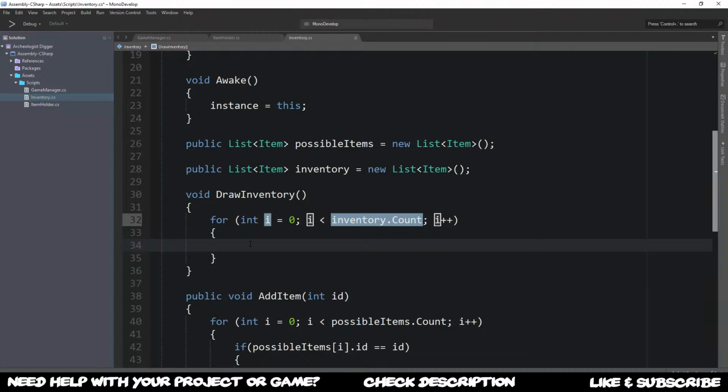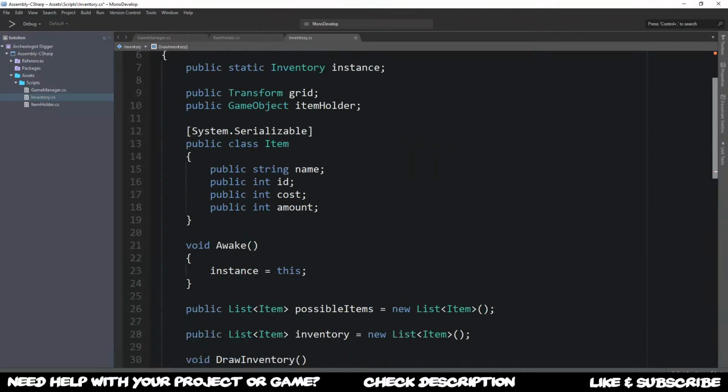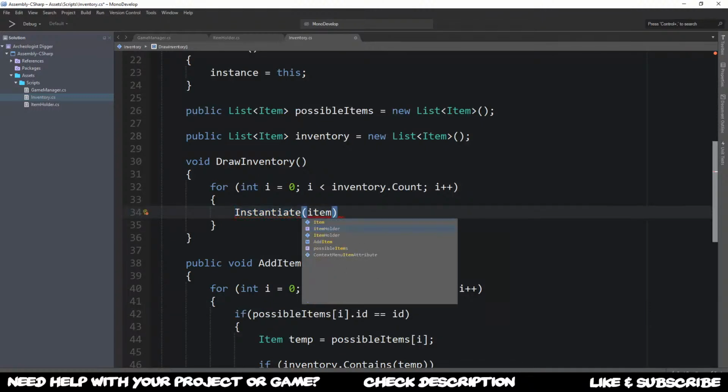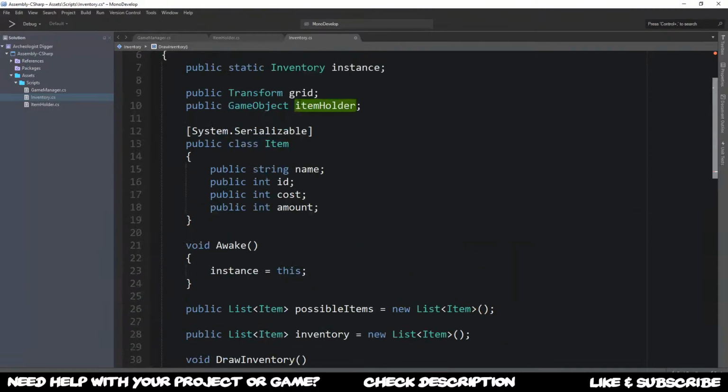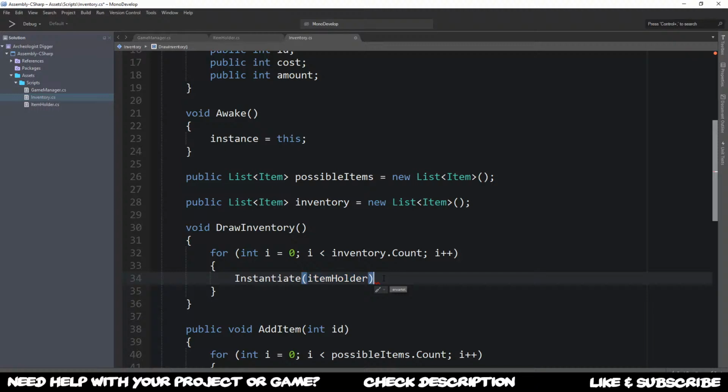So once again, what we need to do is instantiate, in the very first place, the item holder object. So we say instantiate item holder. Again, this item holder is going to be the one with a small i over here. It's not the one with the big I. The big I, we're going to take a look into this in a sec.